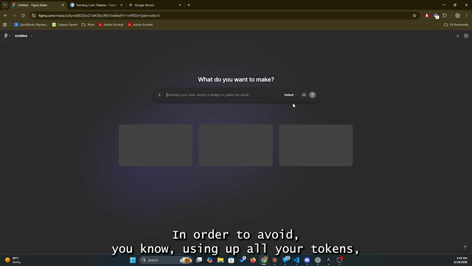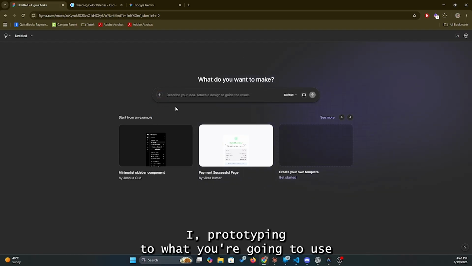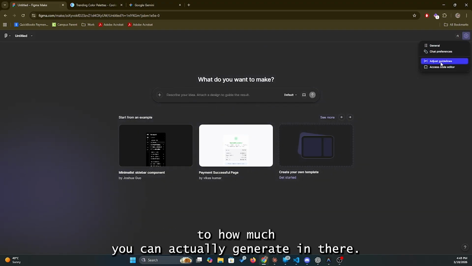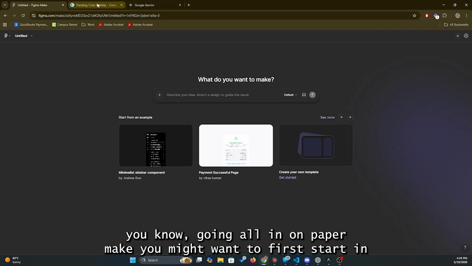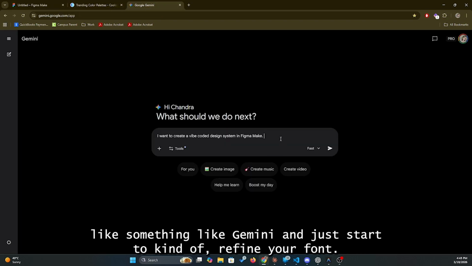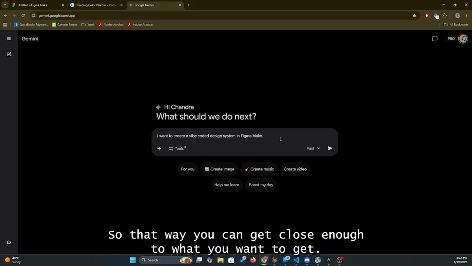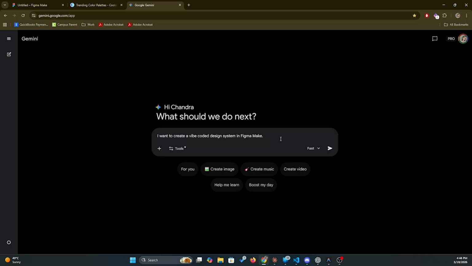In order to avoid using up all your tokens, with Figma Make, or whatever AI prototyping tool you're going to use, it's probably going to be very similar. You're going to have a limit to how much you can actually generate in there. So it's very smart, instead of going all in on Figma Make, to first start in something like Gemini and refine your prompt so that you can get close enough to what you want, and then copy that over into Figma Make. So yeah, just wanted to give that.